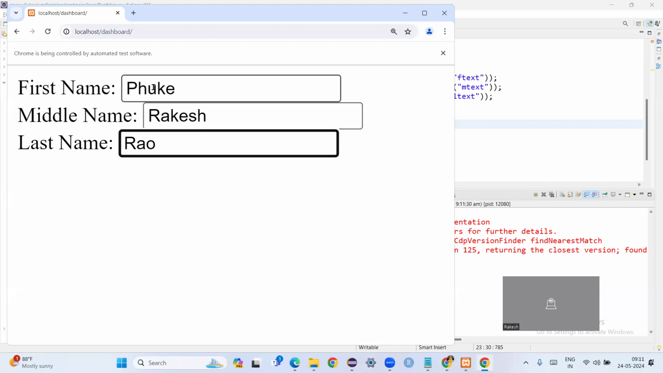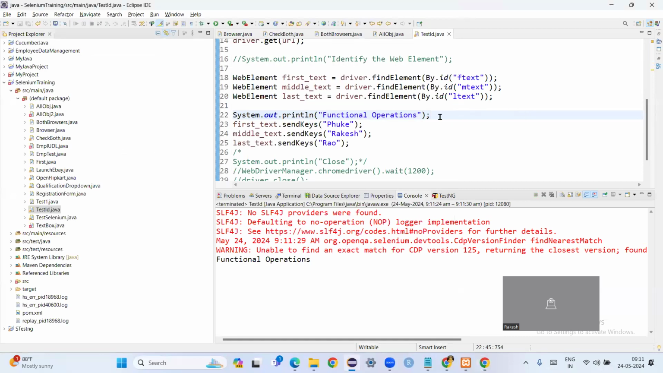Is it clear? I can enter any name. I can even accept this at runtime. In Java, we have got inputs that can be accessed using import Scanner. So using the built-in Scanner, we can prompt the user to enter the name. Whatever name you enter, that name will be displayed onto your objects in the browser. That can be done. Okay, clear?